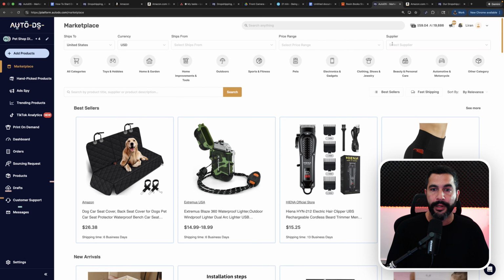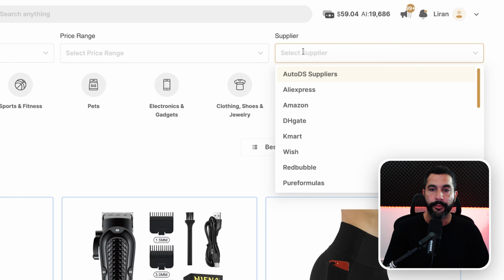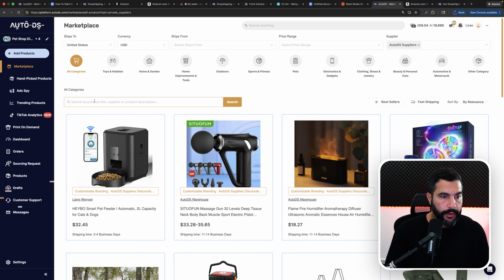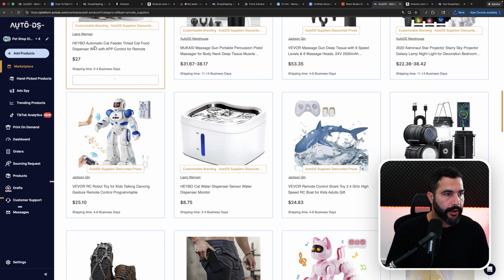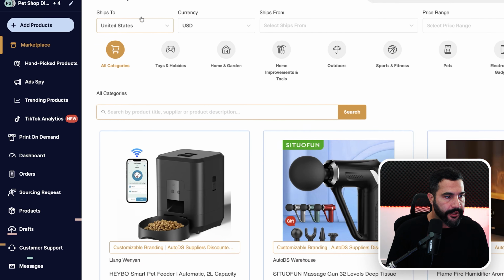So back to the marketplace, I'm going to go to this drop down here. I'm going to click on AutoDS suppliers, and I can search for a product. So let's search for, let's say, magnetic gym bag, because I already know that the 3D coffee mug is out of stock on the marketplace. Let's search for this one right here.